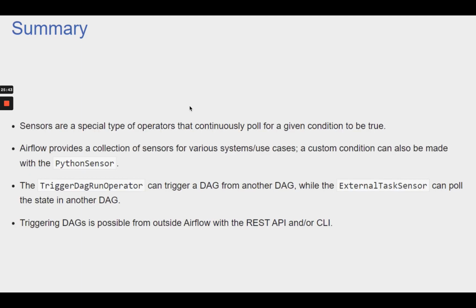Summary. Sensors are a special type of operators that continuously poll for a given condition to be true. Airflow provides a collection of sensors for various systems and use cases. A custom condition can also be made with the Python sensor. The trigger DAG run operator can trigger a DAG from another DAG, while the external task sensor can poll the state in another DAG. Triggering DAGs is possible from outside Airflow with the REST API and/or CLI.